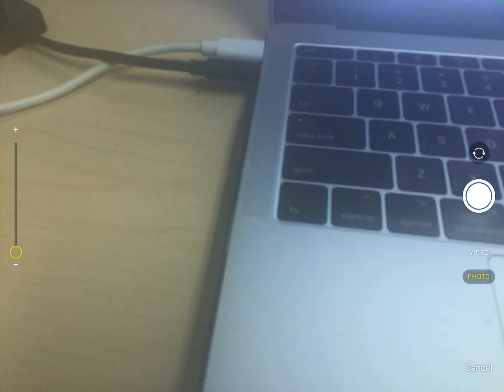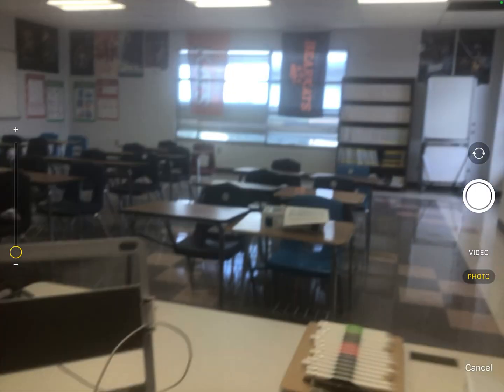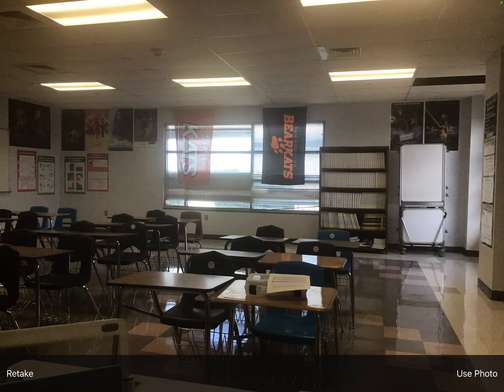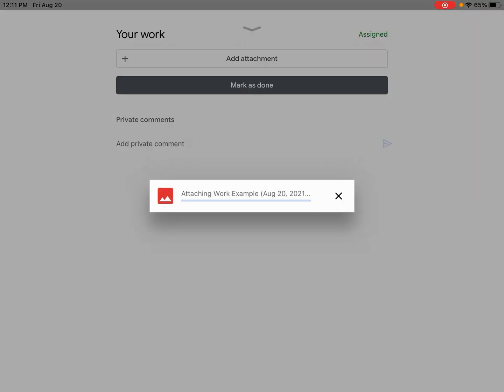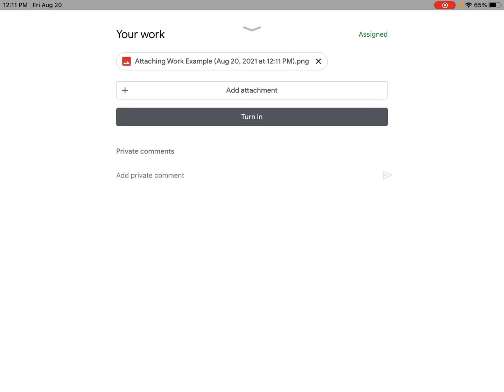So now here, I'm in the way there, but let me just take a picture of my, I don't know, here, of my classroom. There we go. Not quite ready, but it's almost ready for the start of the school year. So I'm going to use this photo. That's attaching the work example picture. And there we go. There it is.